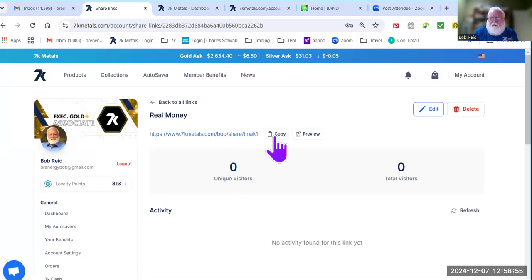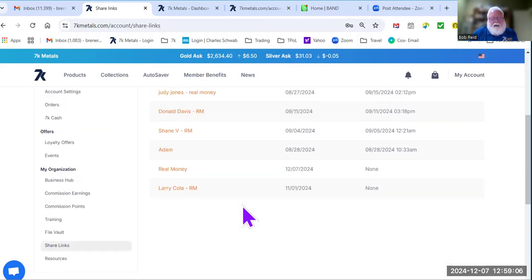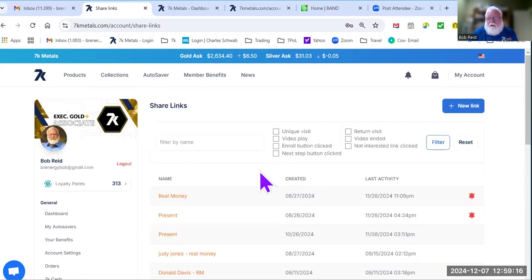We'll teach you all about this later, but the key is getting your 2 links created. You go back to links, and you're going to see now I've got one Real Money that I just created on 12/7. That's the one I just created. Since I've got other links, I don't want to get confused.